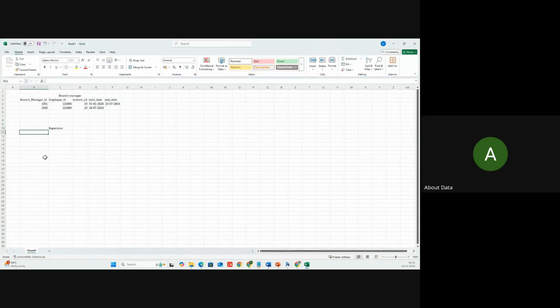So for example, we have a supervisor ID, then employee ID, I'm writing in short form, then start date and end date. Okay. Supervisor ID, we have an employee table. Let me create one employee table as well, otherwise you will not understand.